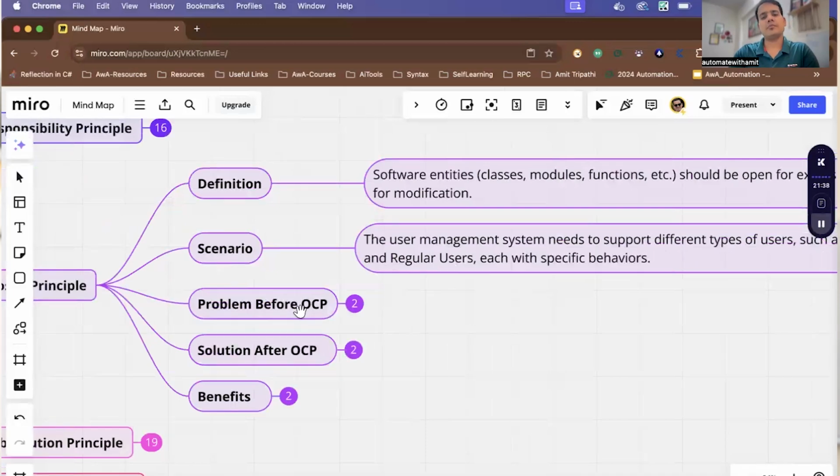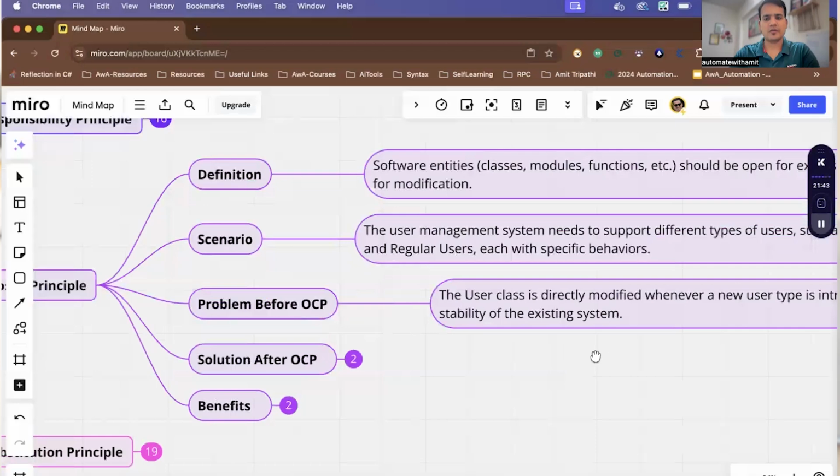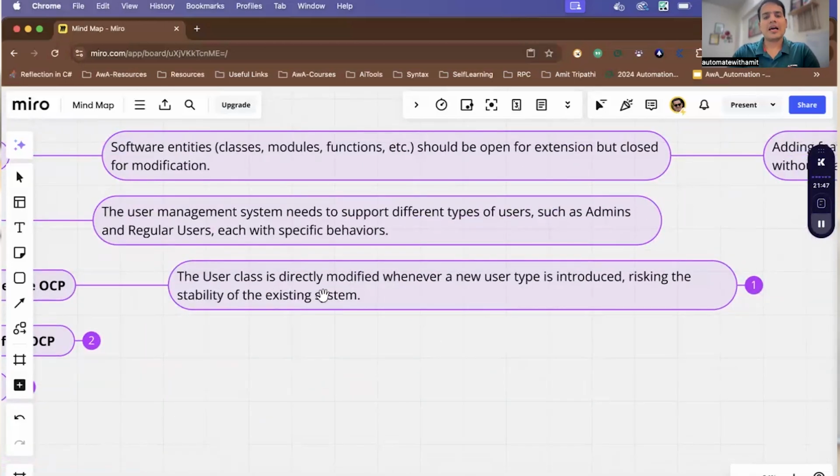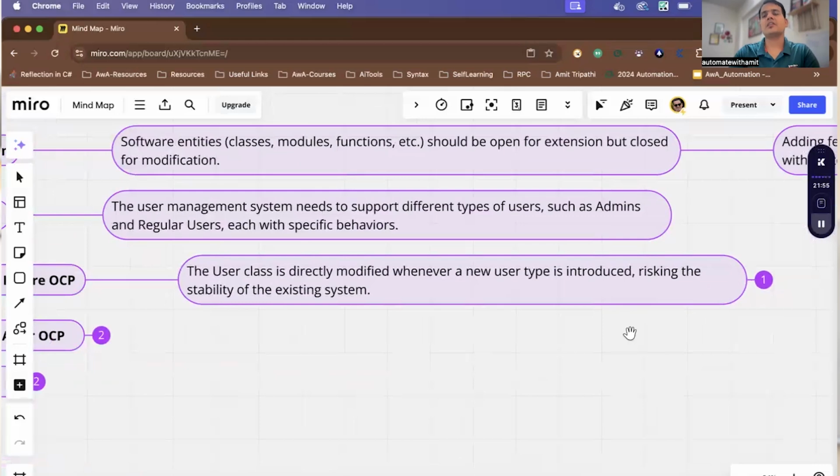Now let's understand what the problem is before we apply OCP, the open closed principle. We will see that the user class is directly modified whenever a new user type is introduced, risking the stability of the existing system. We'll explain this with the code also. That means if we have one class which is handling only regular users, and now another requirement came, another type of user, an admin user, who has extra responsibilities or extra privileges, we need to add that user also in the current existing class or function.